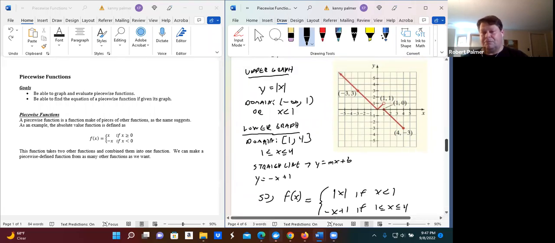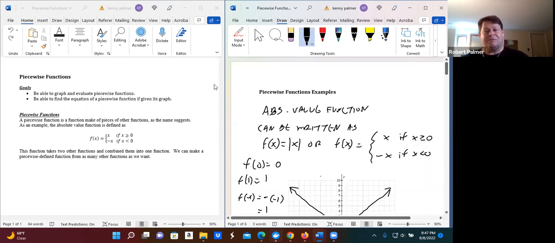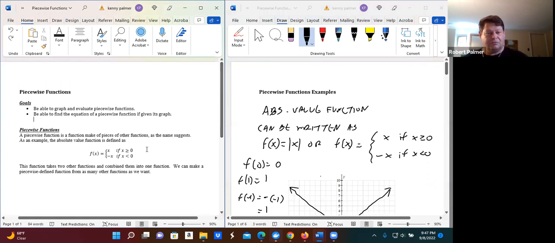It's up to you. But what we learned so far today is we learned what piecewise defined functions are, what they mean, how to graph them, and also how to understand their domain, also how to evaluate them.